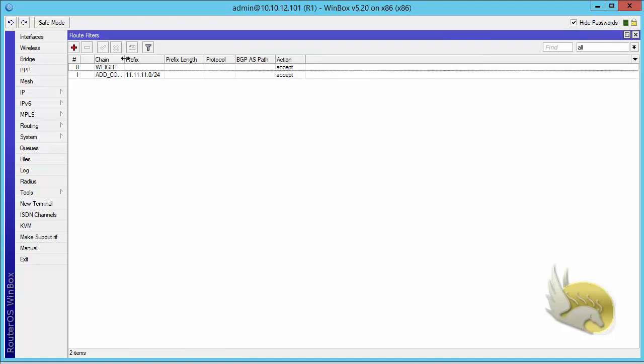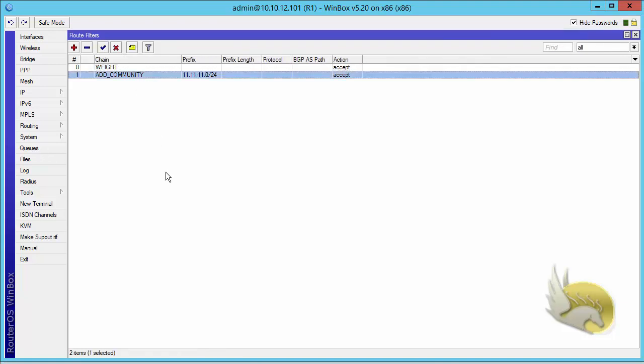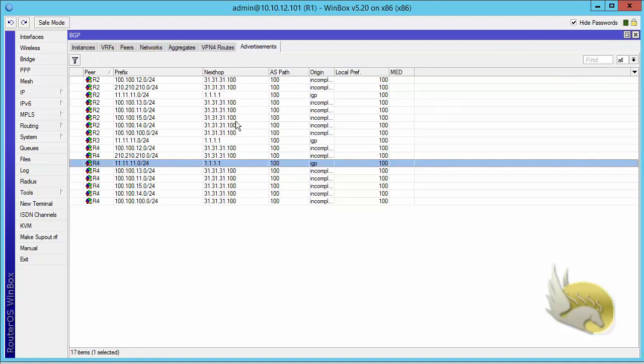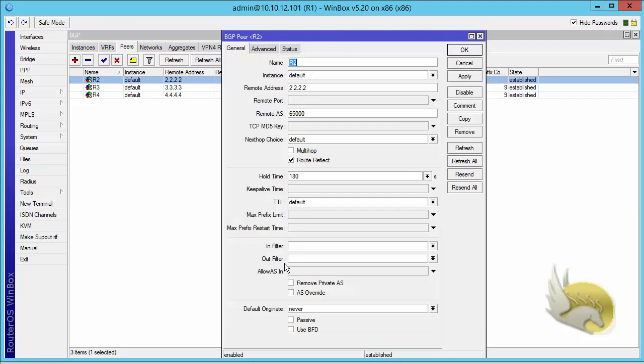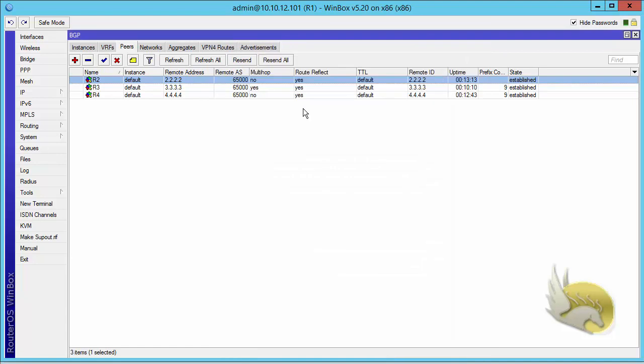Now I have a chain named add community. Now what I am going to do is to go to BGP peers, tell router 2 as an output filter. I'm going to set this. Tell router 2 do not export this prefix. Click on OK.